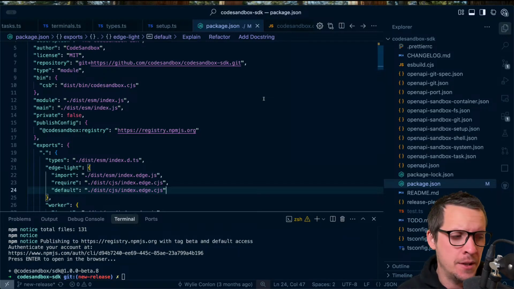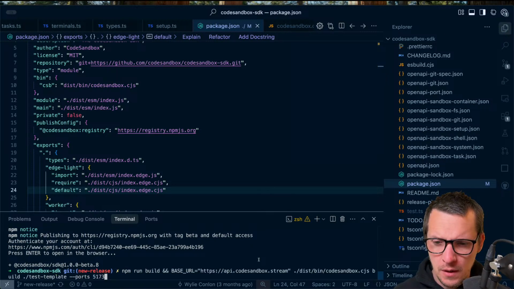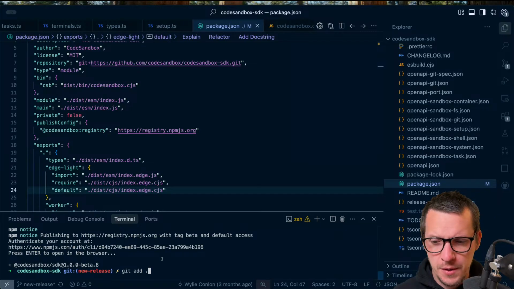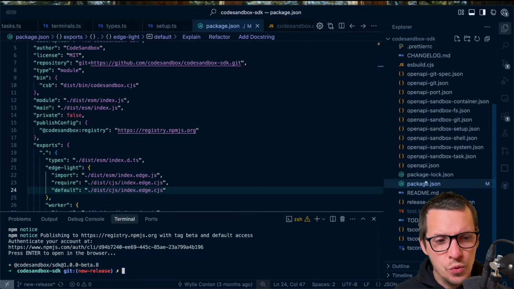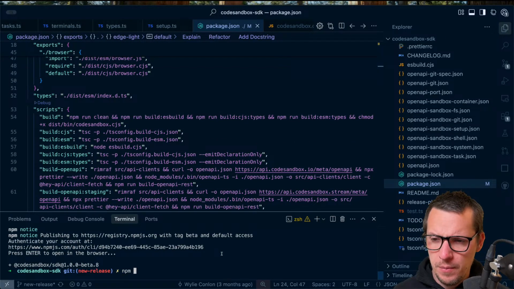Yeah, the thing is domain security. So we have an API that should be available. Let's see, maybe we can actually go and grab it. What was the script? npm run build open API staging.